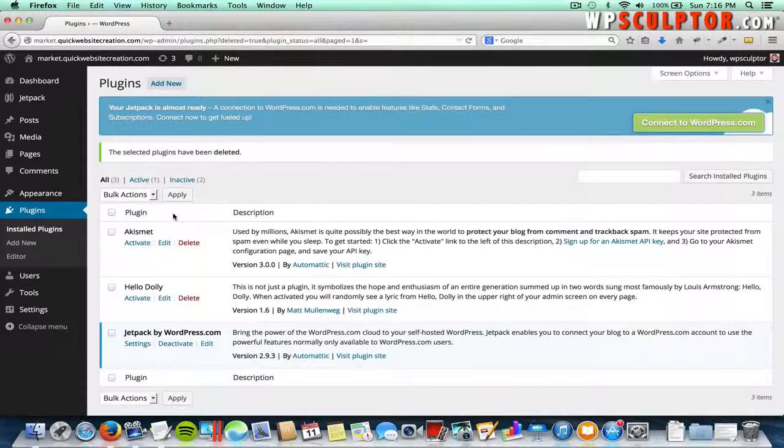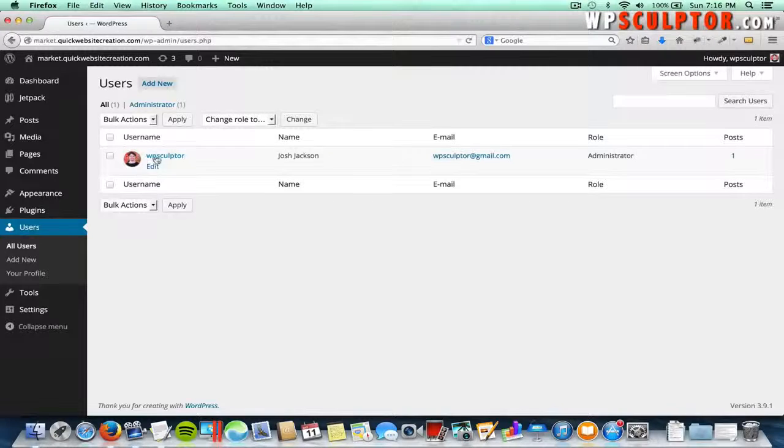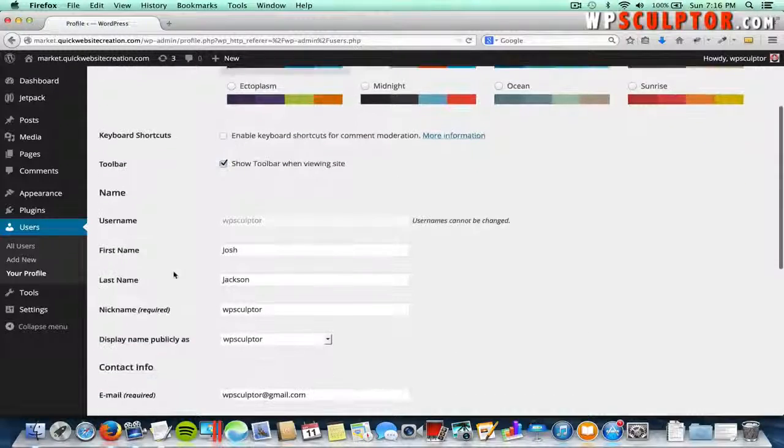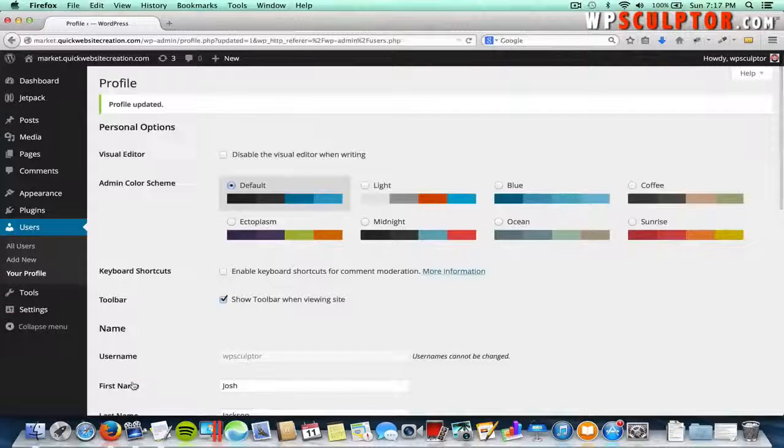Alright, the next thing we're going to do is change our password from the automatically generated password to something we can actually remember. So go ahead and hover over Users and click on All Users. And click on your username there. You can click Edit or the username. And then if you scroll down, there are two places to put in your new password, so go ahead and type those in and make sure, of course, that they are the same. And then click on Update Profile. Alright, and from now on, after we log out, when we log back in, we'll be able to use our username and our new password.